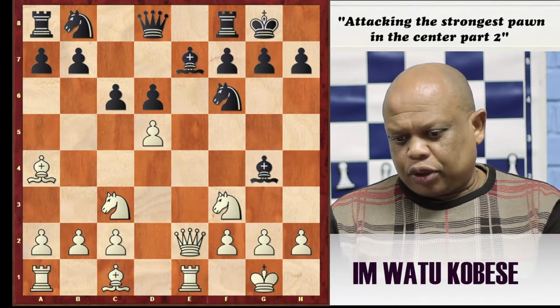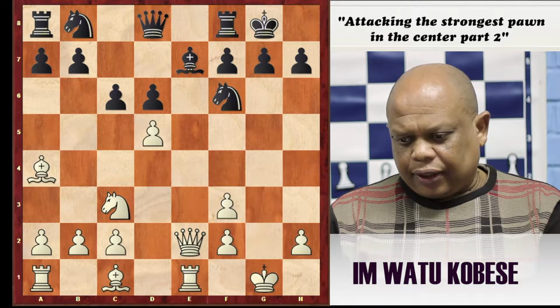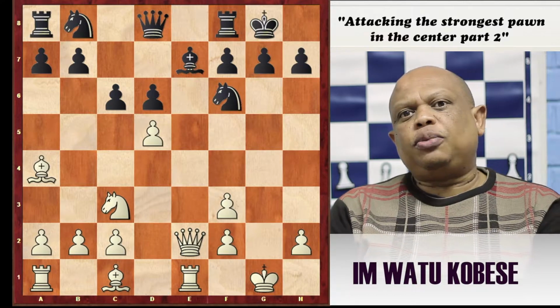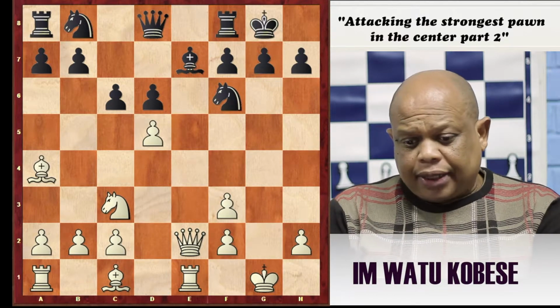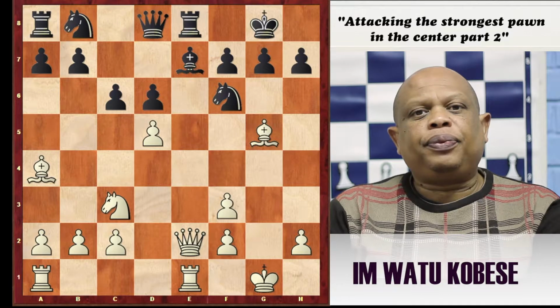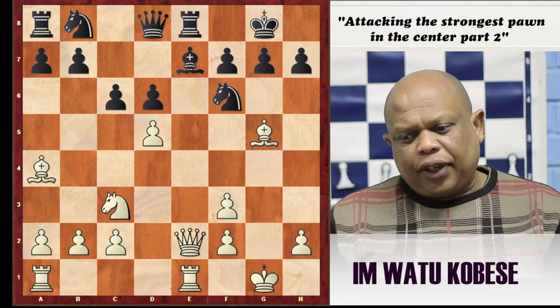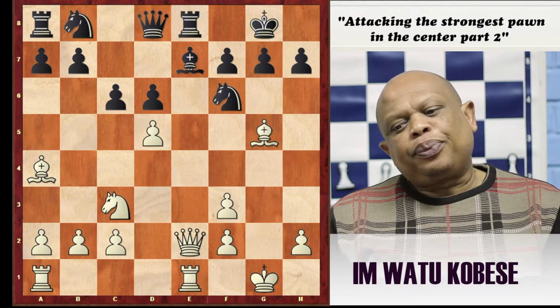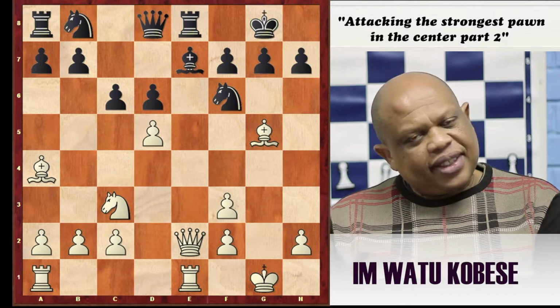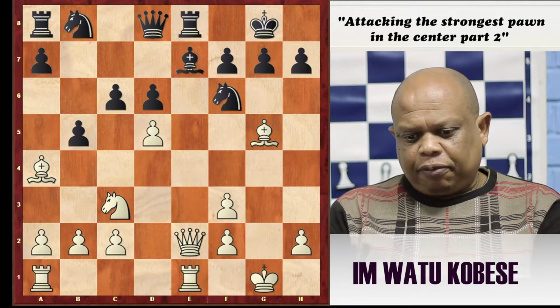He plays bishop takes f3, and Anderson takes back with the g pawn. So the bishop is attacked, rook e8, bishop g5. There's a problem. He cannot get out. He cannot move his pieces out. He cannot play bishop f8 because of bishop takes f6. He cannot play knight d7 because c6 is hanging. So he tries the move b5.